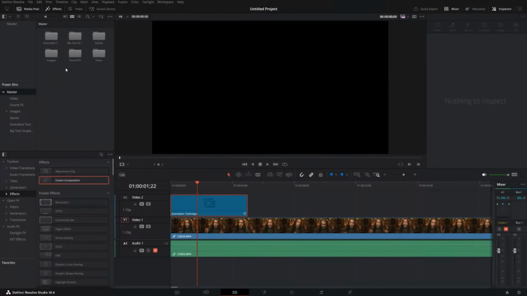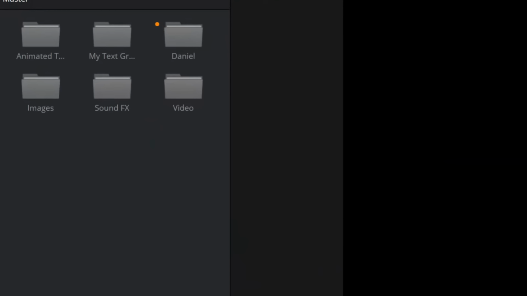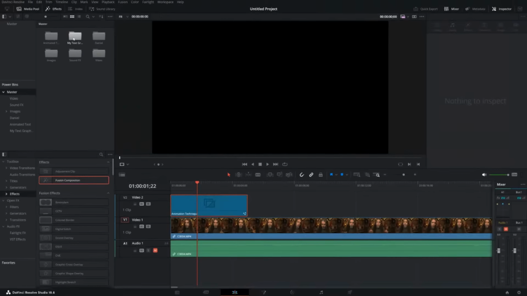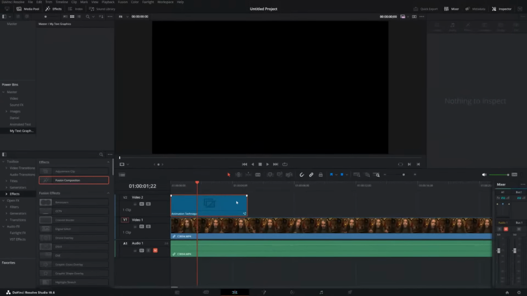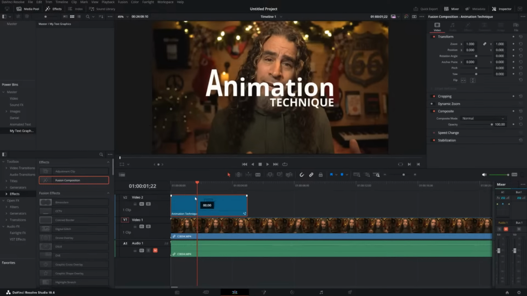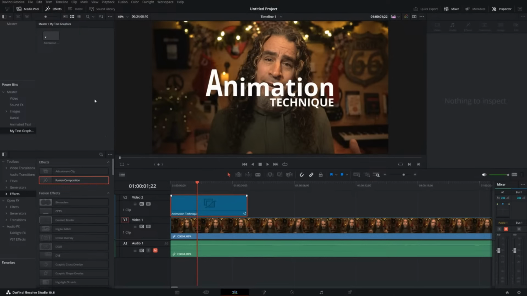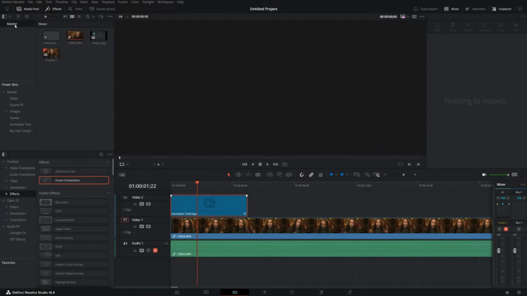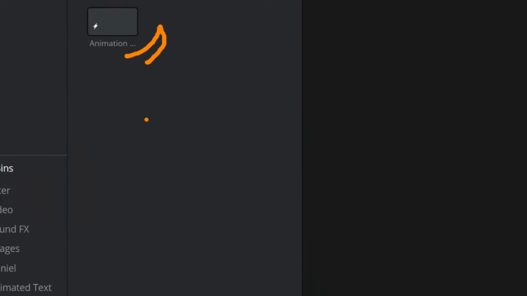All I did is right click and add another bin, another folder called my text graphics. I can click on that, and I'm now inside of that folder. I can grab this again from the timeline, move it up there and put it there. Now it's going to sit there. Even when I'm in a brand new project, if I ever need it, I can go down to the power bin and click on my text graphics, and it'll always be there to use later on.